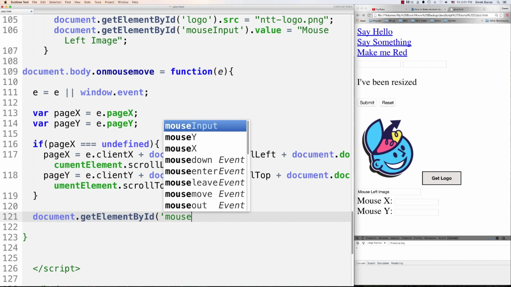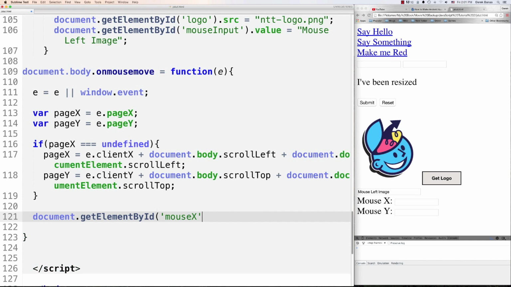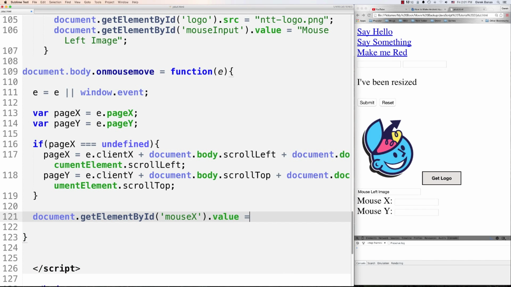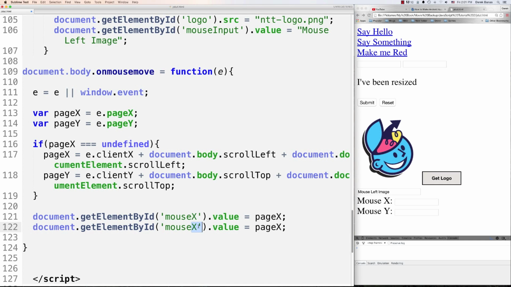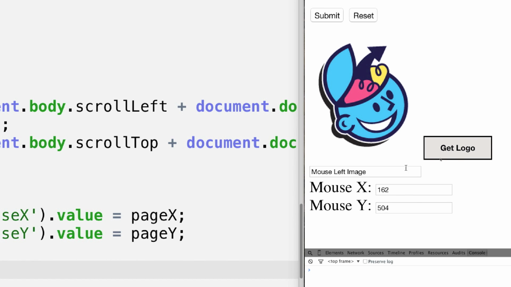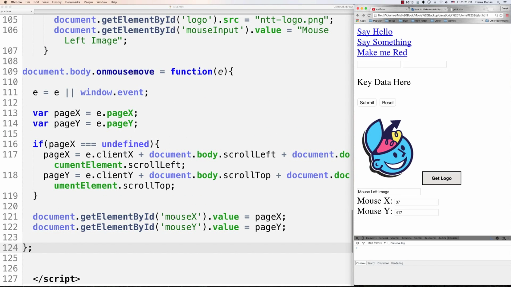And after you have all of those calculated, then you're going to go document, get element by ID, and here we'll go mouseX, which is the guy that I want to target. And then I specifically want to change the value for that because it's an input element to the value of page X, which we just calculated. And then we'll do exactly the same thing for the Y position. So we'll change this to Y, and we'll change this to Y. And then to close off this function, put a semicolon here at the end. And you can see right here, as I move the mouse around, the X and Y positions are changing right there. Okay, so another interesting thing we can track.